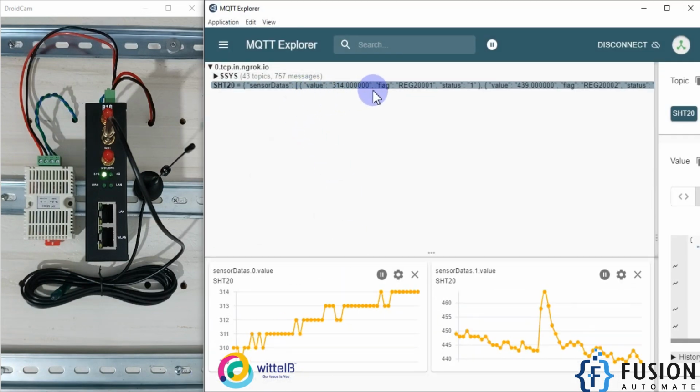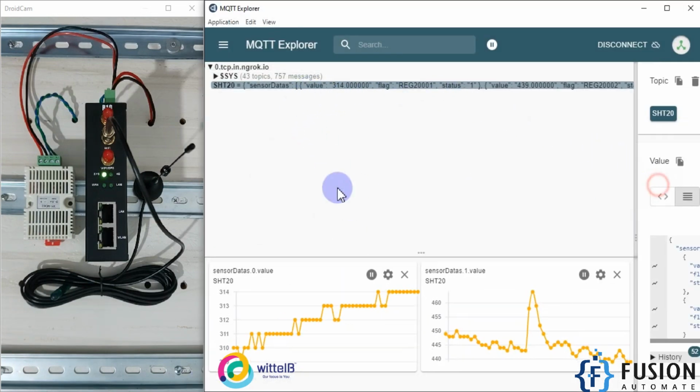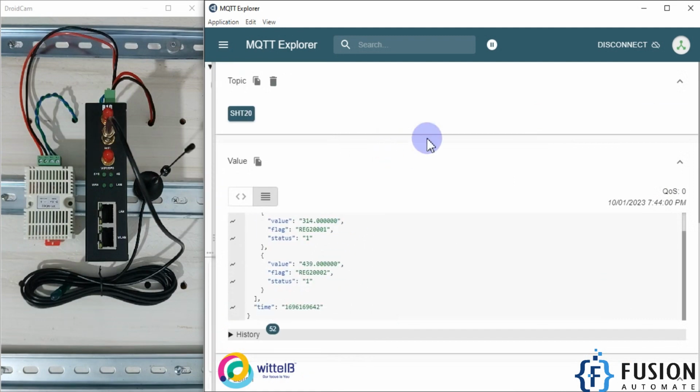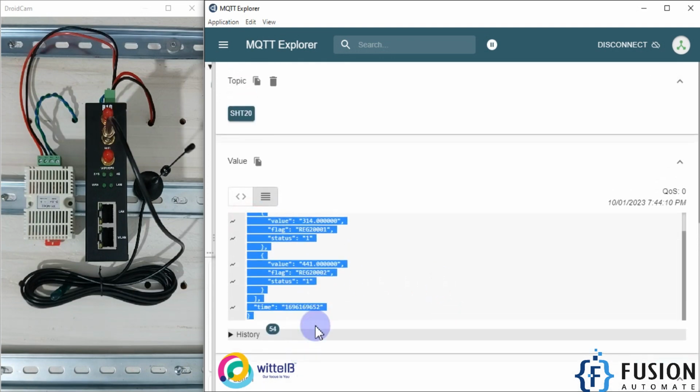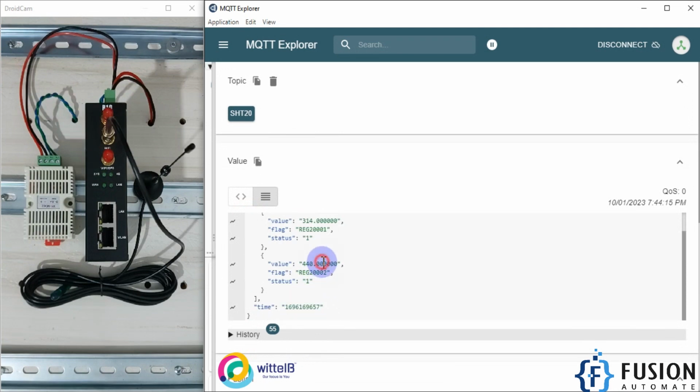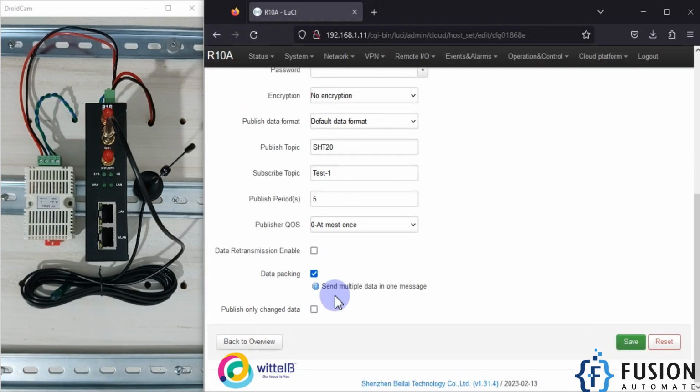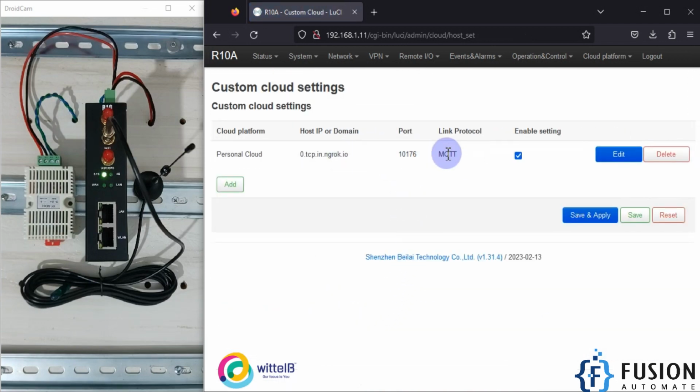And you can see here the default format. Okay, it's a kind of JSON format with the timestamp, the value, the status, and the flag, which means register 2001. Okay, so that flag is the register address. So once this custom cloud setting is enabled, it will read the data and publish it to the MQTT broker.